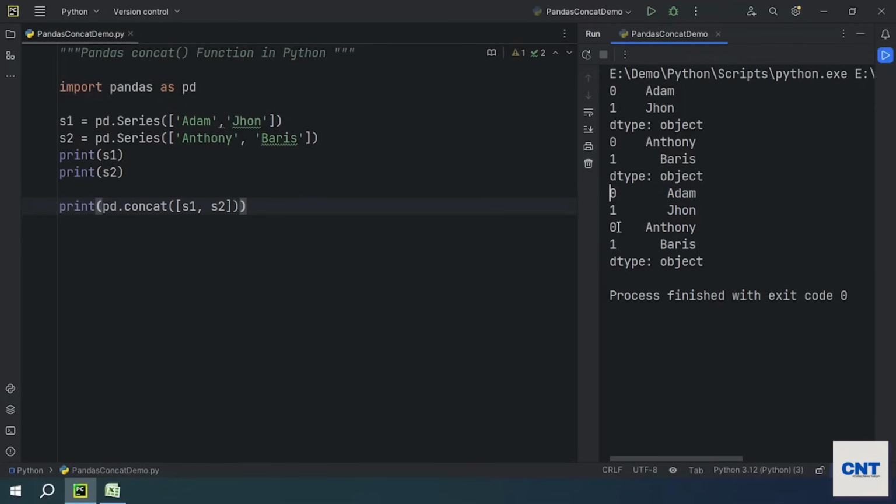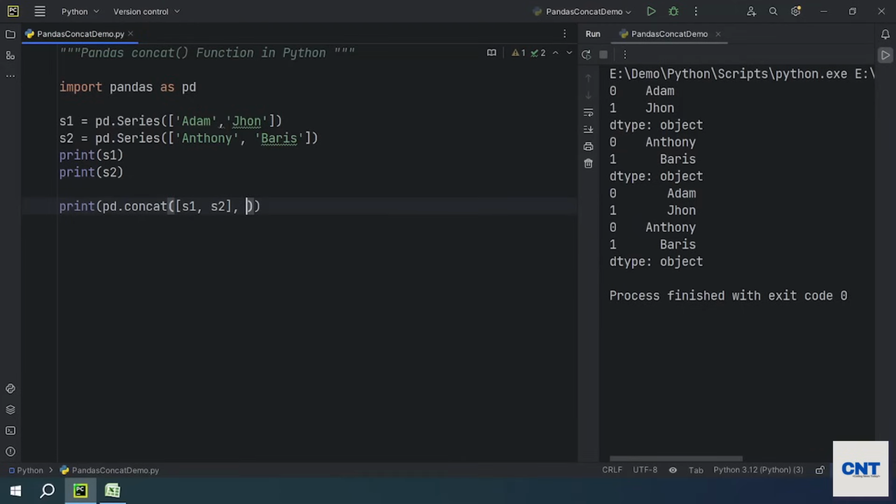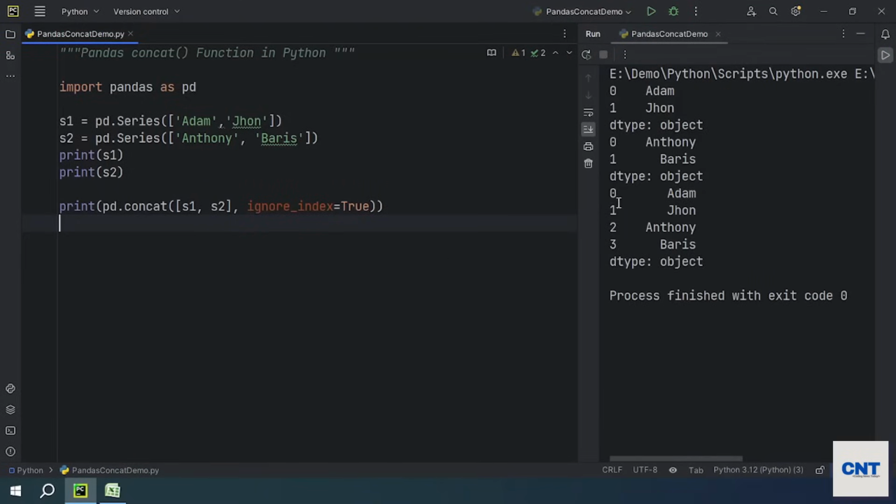Here we have an index column which identifies each row: 0 1 0 1. This is auto generated. If you want to ignore this index value and regenerate it from 0, then you have to use one argument, that is ignore_index. It should be True. By default it is False. If you run the program again, you will see the indexes are generated in sequence from 0 to n, 0 to 3. Previously it was 0 1 and 0 1, because there were two different series where indexes were created separately.